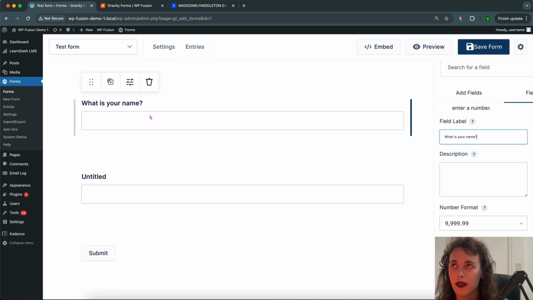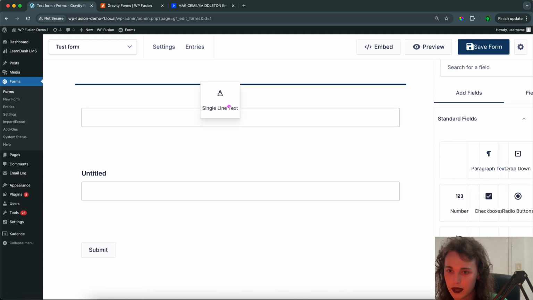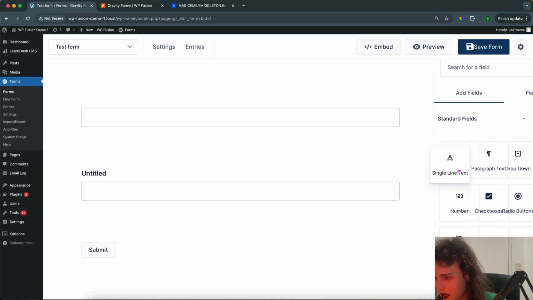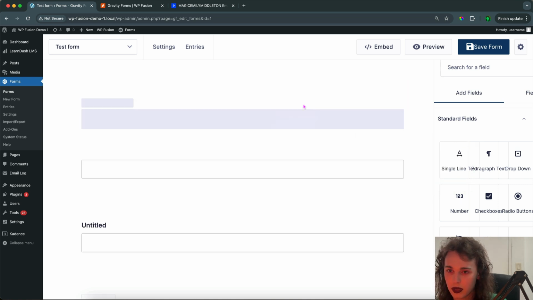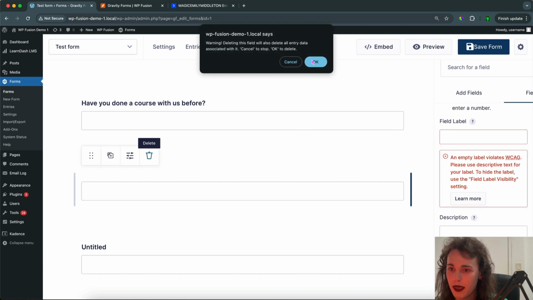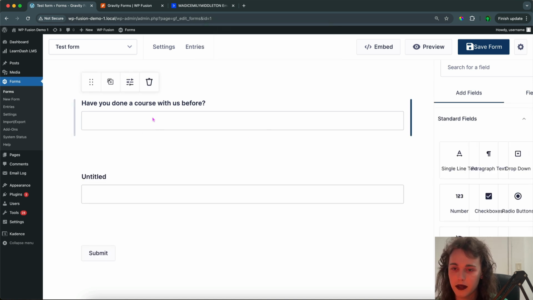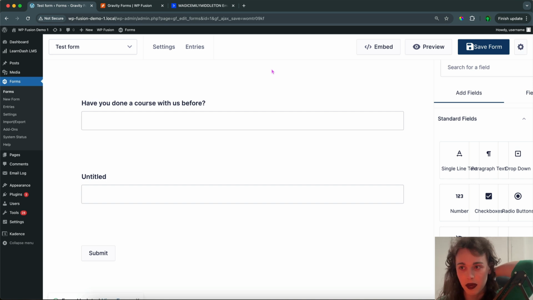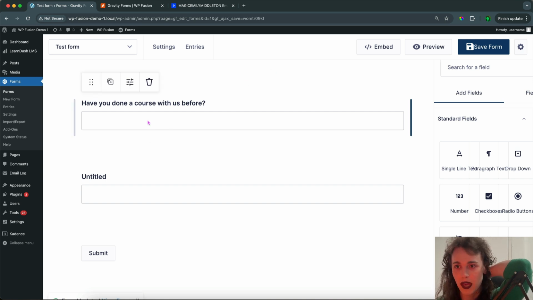If we're imagining this as an online course website, we could say, have you done a course with us before? This is a number field, so let me change that to single line text, or maybe I'll just leave it open-ended. So that's our field. Let's delete this one. Why isn't it working? There it goes. Have you done a course with us before? This is the field that I want to autofill with data from my CRM, in this case, ActiveCampaign. Let's talk about how we will do that.